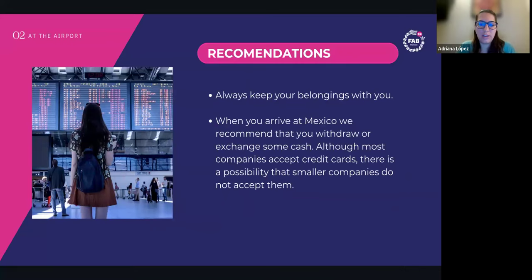So these are general recommendations once you arrive at the airport. Always keep your belongings with you. Also, when you arrive in Mexico, we recommend that you withdraw or exchange some cash. Although most companies do accept credit cards, smaller local businesses sometimes do not accept credit or debit cards, so it's always good to have some cash at hand.